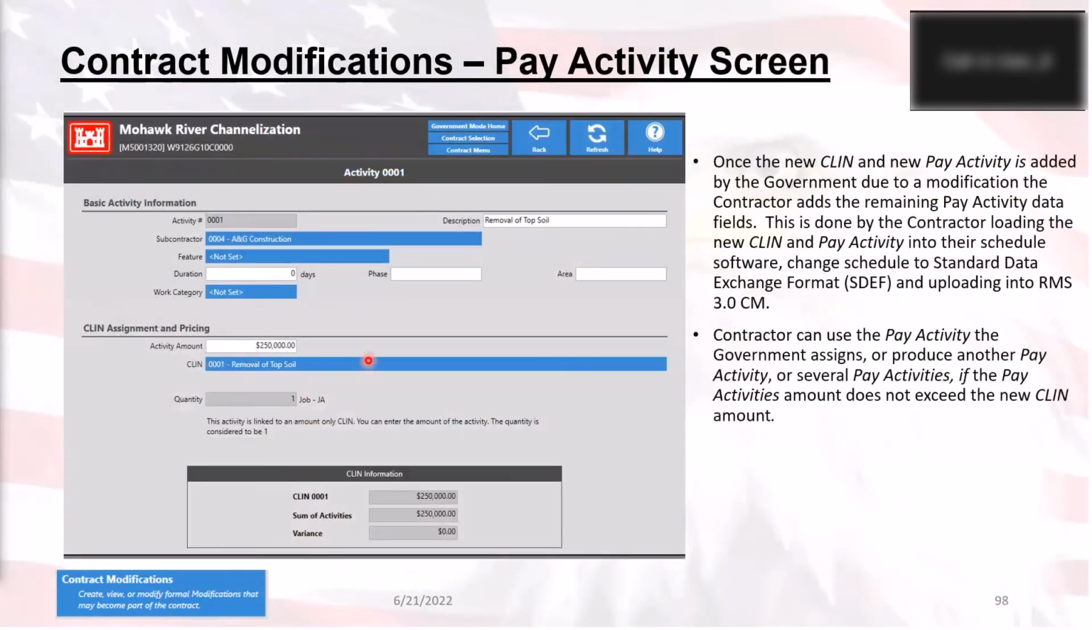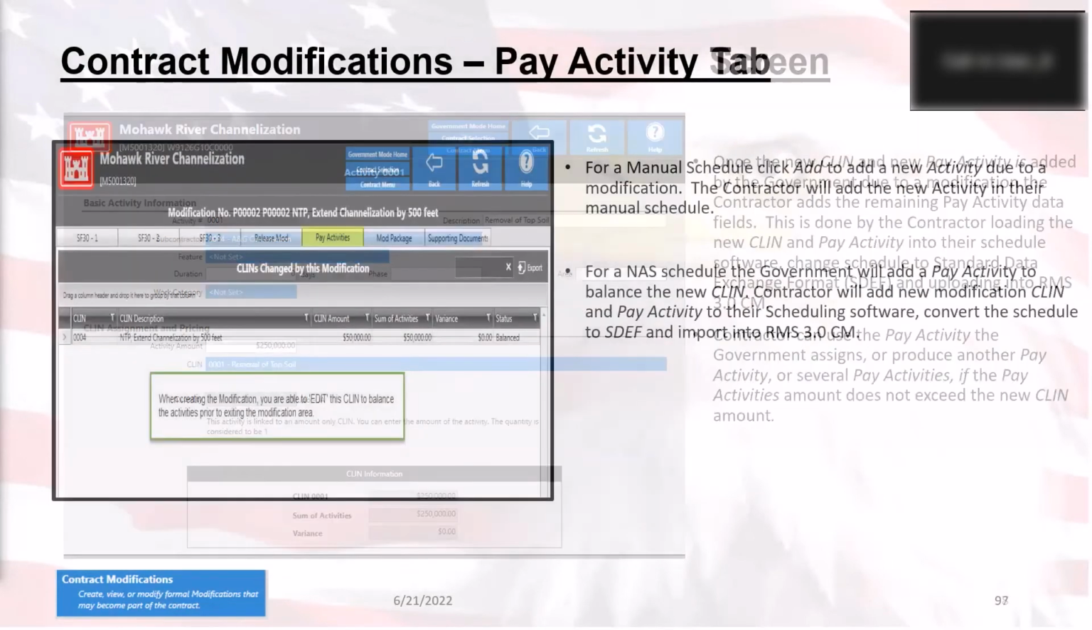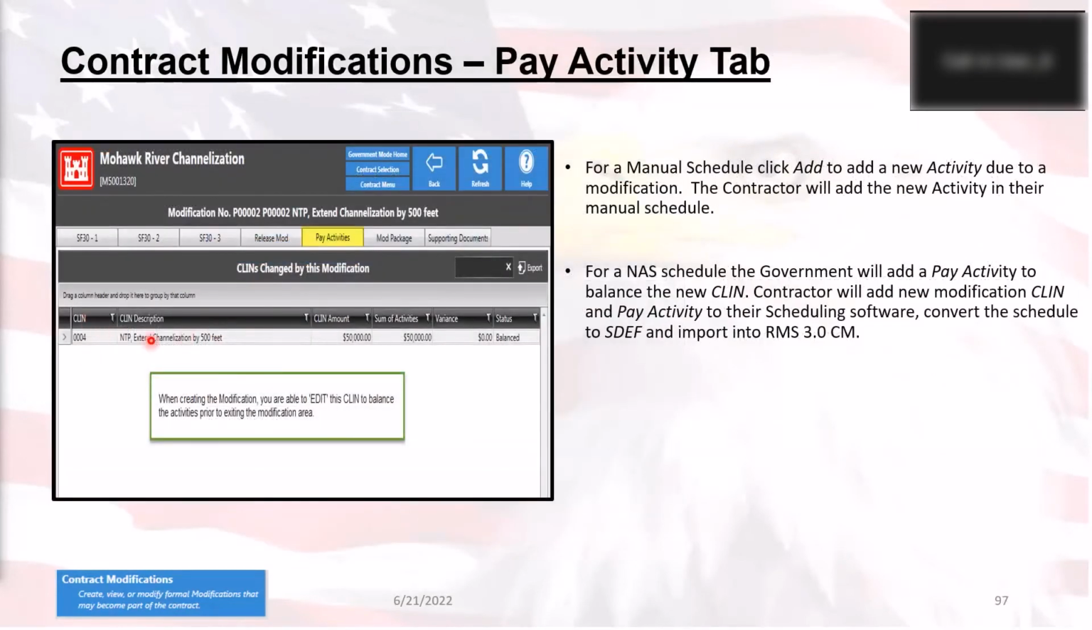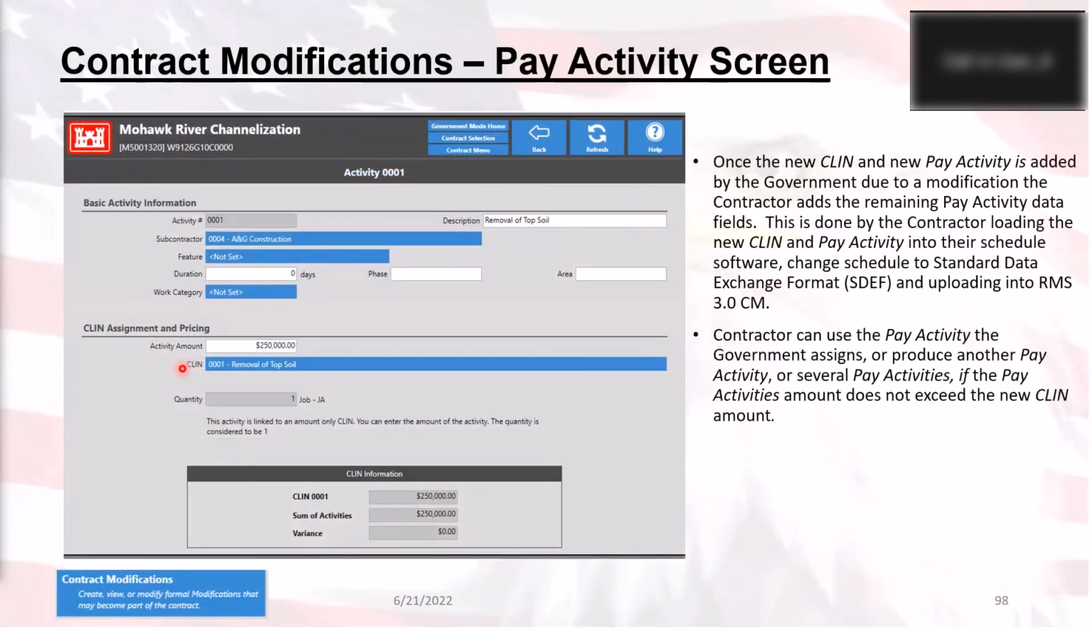So when you go to that, let me back up one second. When it comes to this screen and you've got your CLIN, you just double click on this one to show the list of all of the pay activities that are already associated with that CLIN. And that's if you're modifying an existing CLIN. And then you can double click on one of the activities to adjust the dollar amounts by coming in here and just adjusting this activity amount at this point in time.